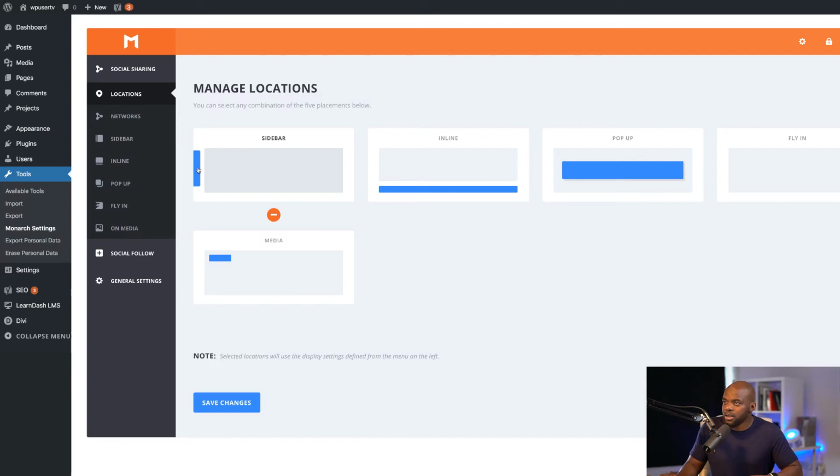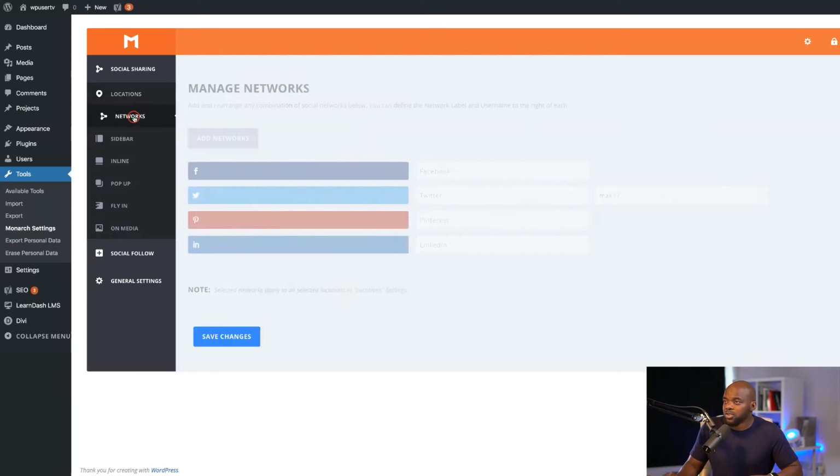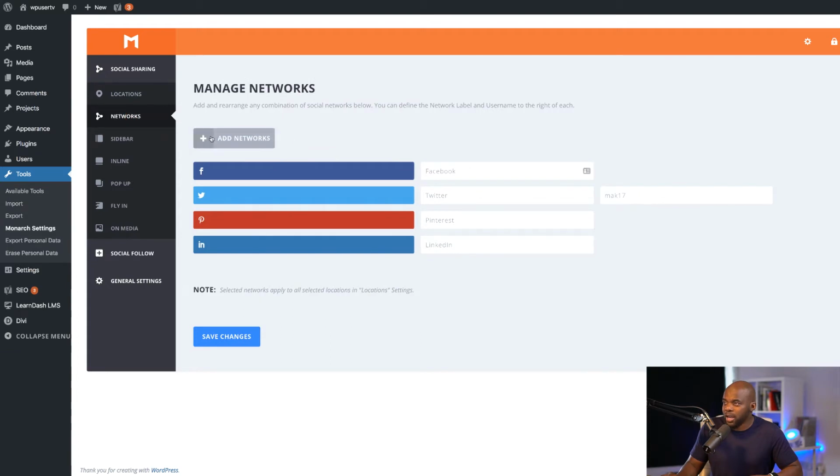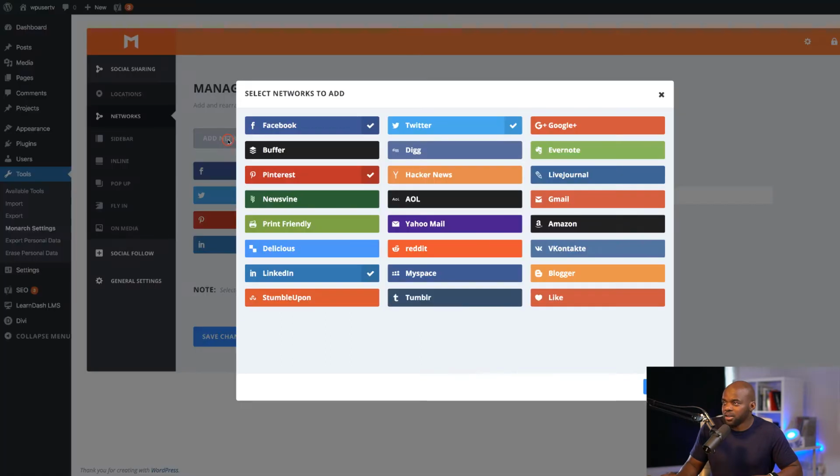Since it's the sidebar, what you want to do is come over here to the networks first because you want to add all your networks. To add them, all you have to do is click on add networks. And then you have a list of the networks right here. I've already added Facebook, Twitter, Pinterest, and LinkedIn.